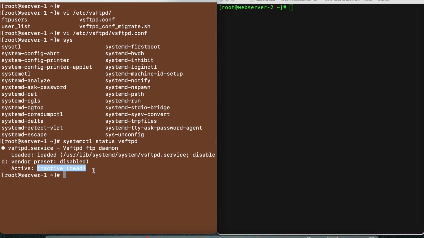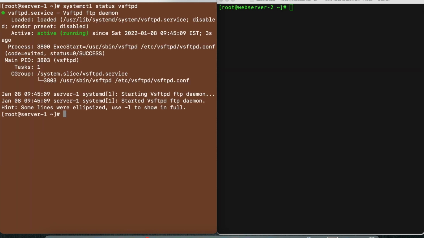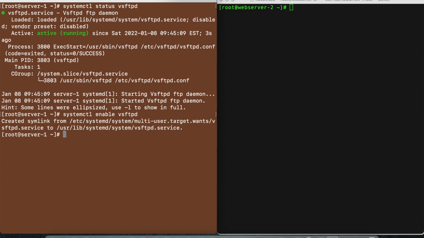So we have to start this service. We run systemctl start vsftpd. Now we check the status again, and you see it's active and running. We also want this service to be active when we reboot the virtual machine. Usually when you reboot, the service is stopped, so to keep it running we say enable vsftpd. Now when you reboot this virtual machine, it will not stop this service; it will keep running.